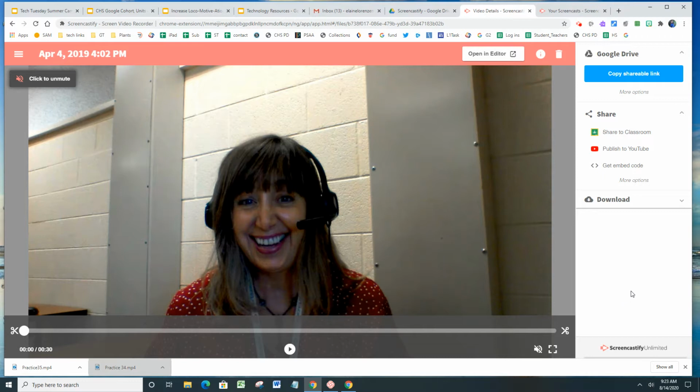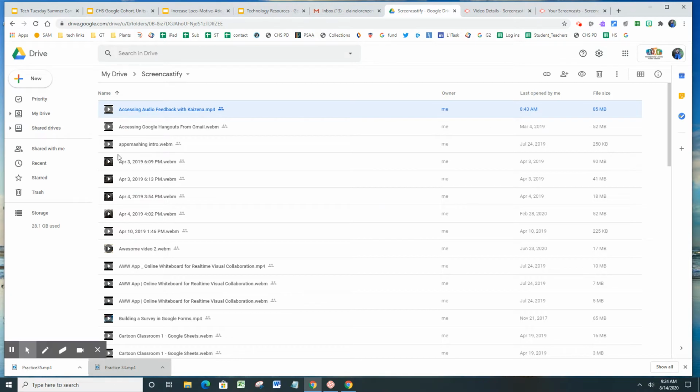So there's a couple of ways to get your videos into the Screencastify editor. First of all, any video that lives in your drive can be opened inside the Screencastify editor. Right now I'm in my Screencastify folder, but if I actually click on any video that lives in my drive, I get the option to open it inside the editor.